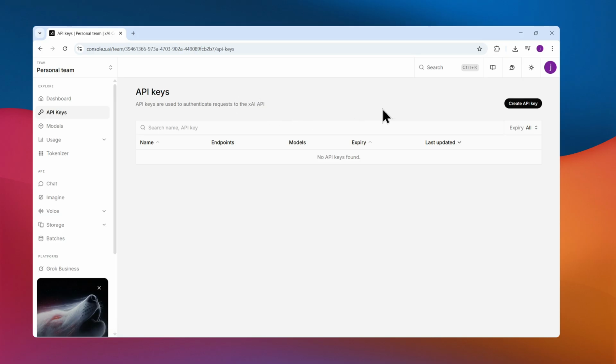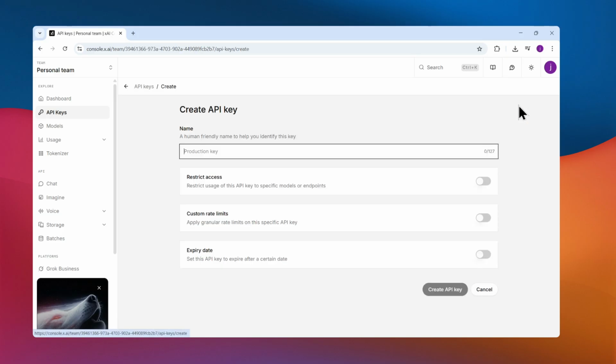Inside this section, click on the Create API Key button to begin the process. You will be prompted to enter a name for your key. Make sure to use a clear and descriptive name so you can easily recognize it later, especially if you plan to create multiple keys. Avoid adding any sensitive or personal information in the name.